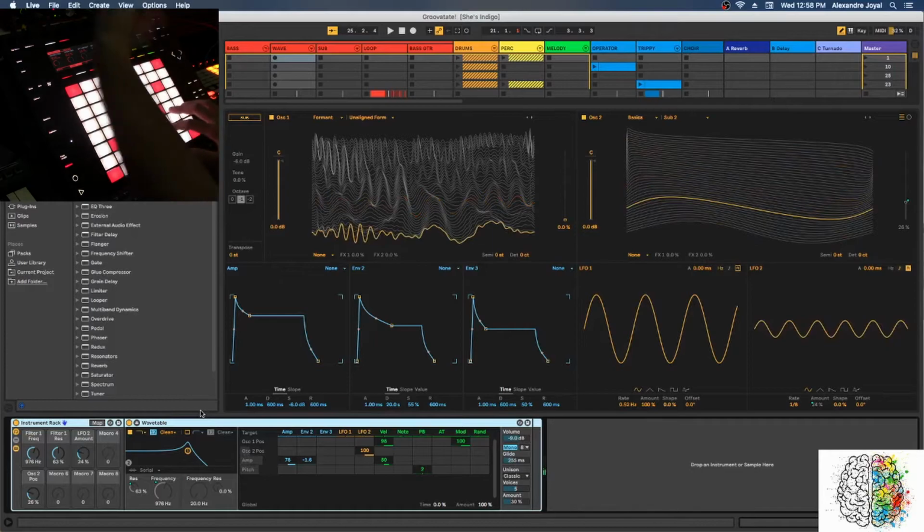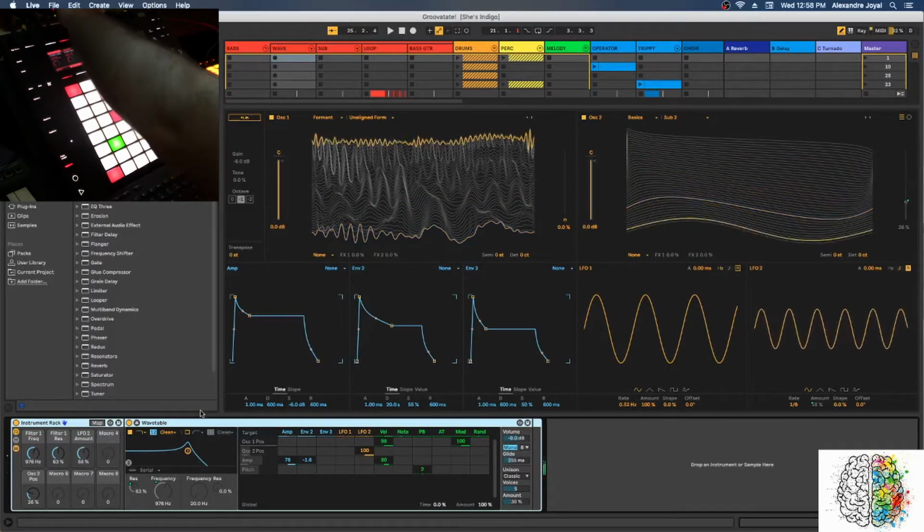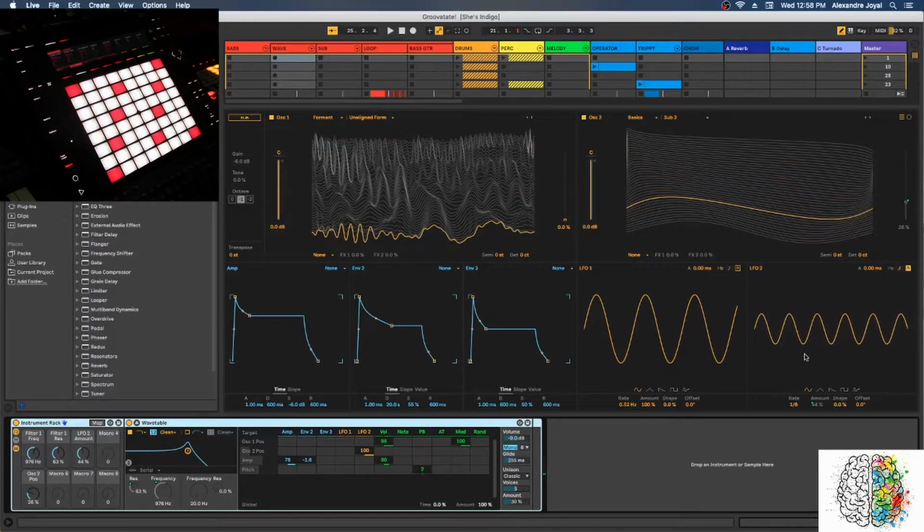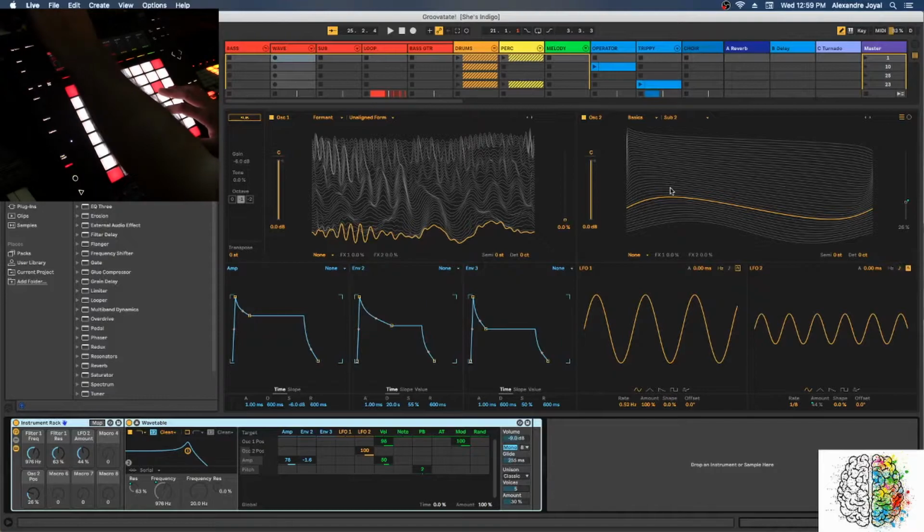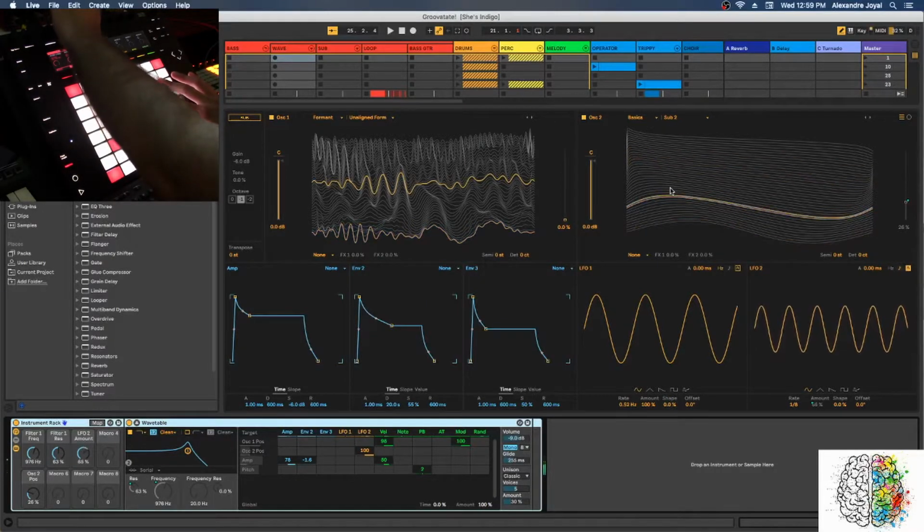And I've also attached another knob to LFO2, which you can see in this area of the screen. This is basically an oscillating LFO that is affecting the position of my second wavetable, right? And the second wavetable is just another layer of this sound. And as I adjust this LFO frequency, you'll actually hear the difference, right?